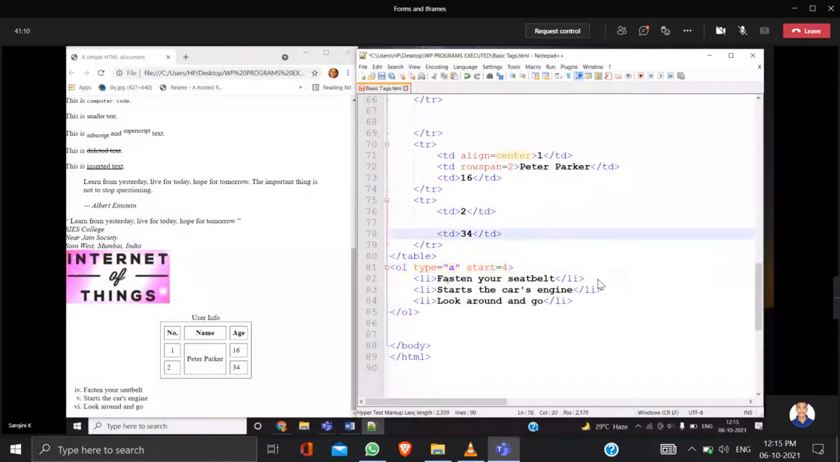Okay, now if you give a as type and start from 4, I have to save, and if I refresh, see here the labeling starts from d, e, f. Okay, why from d? Because d is the 4th character in the lowercase alphabet. Okay, so like this you can use type and start attributes within the OL tag.